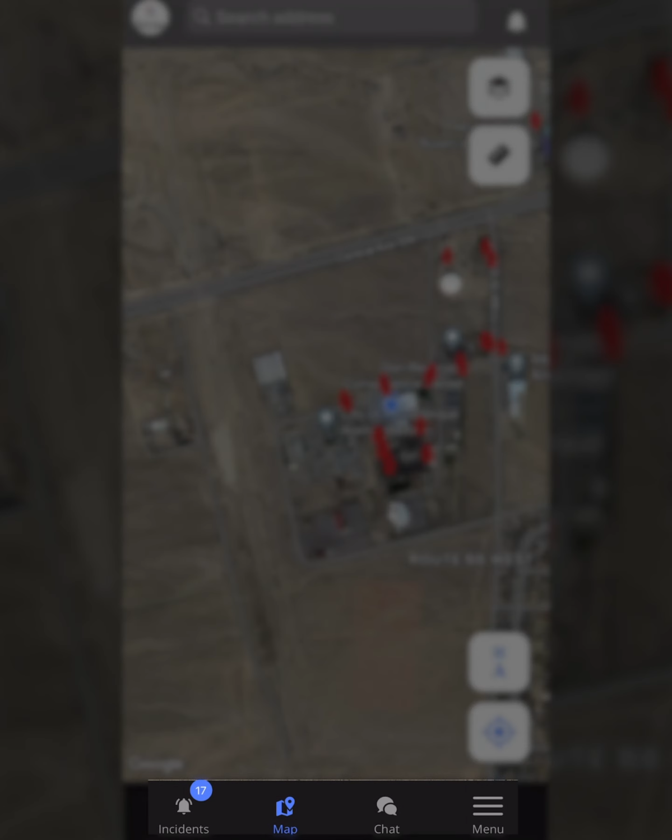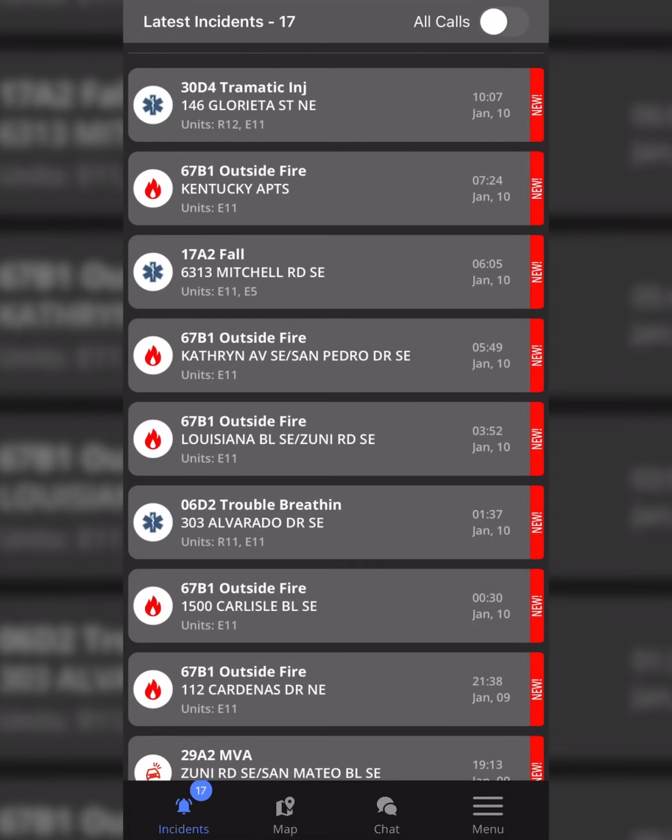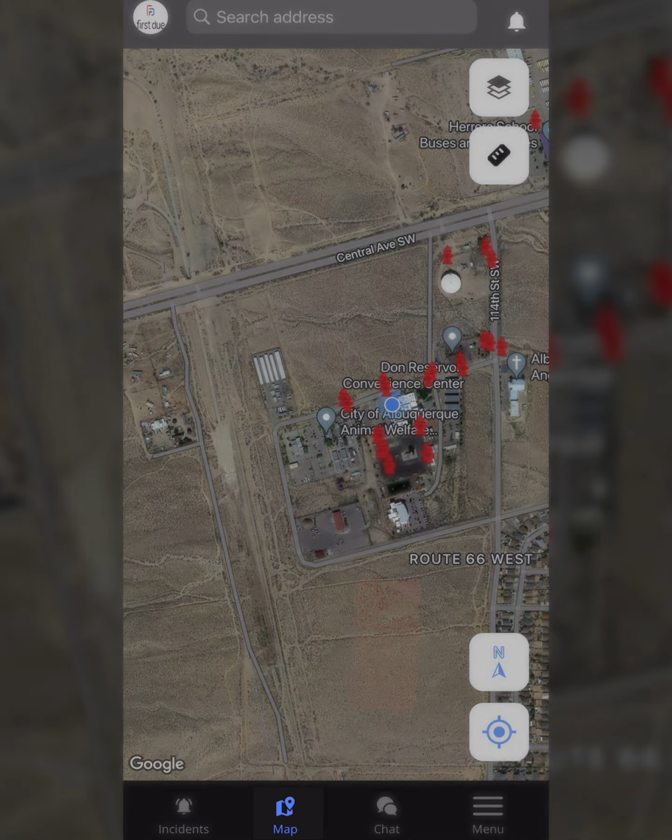And then on the bottom, we have the menu, we have chat, we have the map, and incidents. Incidents is going to be your incident list. We're going to talk more about that in a video covering how to use First Due during a response. But basically, if you tap the incident button, that will take you to your incident list. The map button will always return you to the First Due map, which is what you see presented here. Chat isn't utilized by AFR, so we are not going to be talking about that.